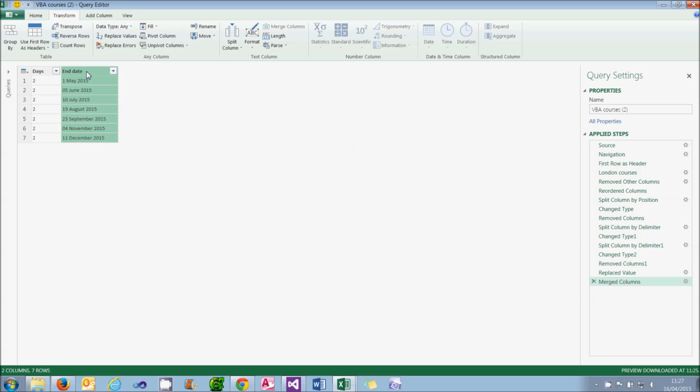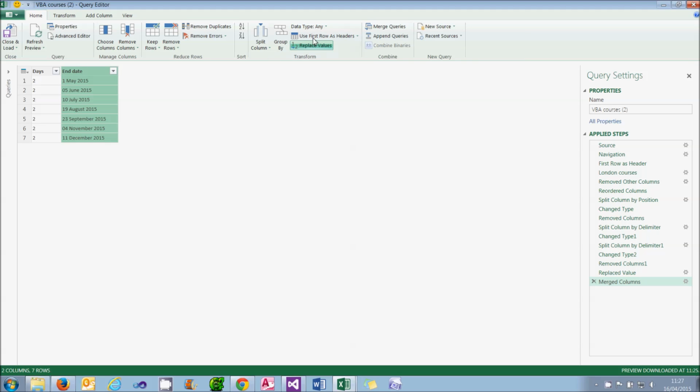What I can then do is change this into a date by going back to the Home tab, selecting the column and choosing a date as a format. And I've made a lot of progress because I've now got the date as a column. What I'll now do is show how to get the start date out, and to do that we're going to have to use the Advanced Editor.